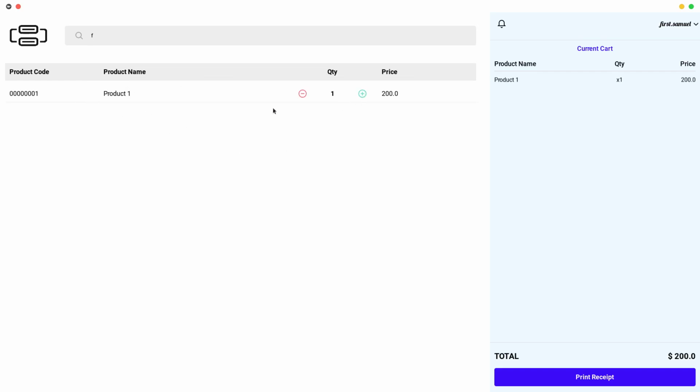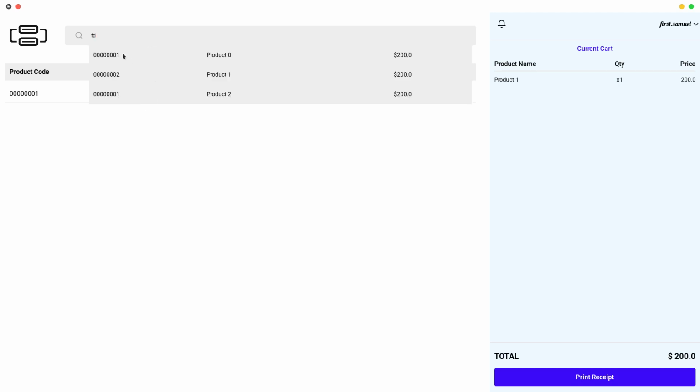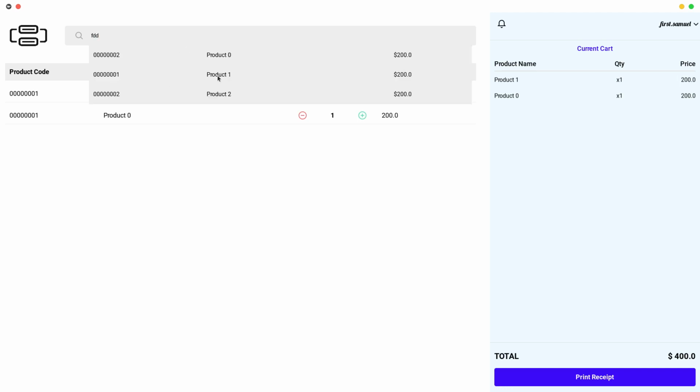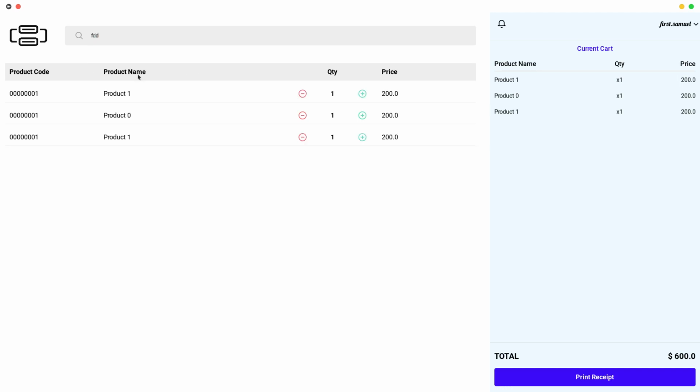All right, so you see we have product one with quantity equal to one, right? If I add product one again, these are technically different, but the product code is the same, and yet we have different entries here. So if I add that product one again, the exact same one, it's added down here. So that is not what we want.